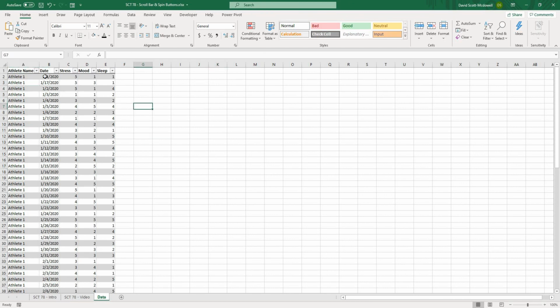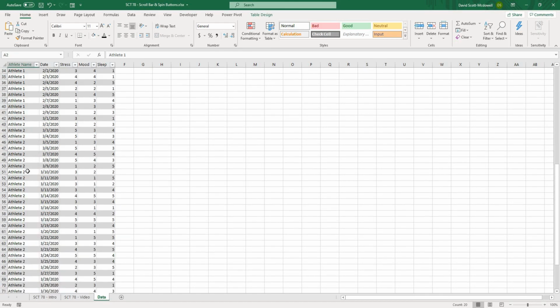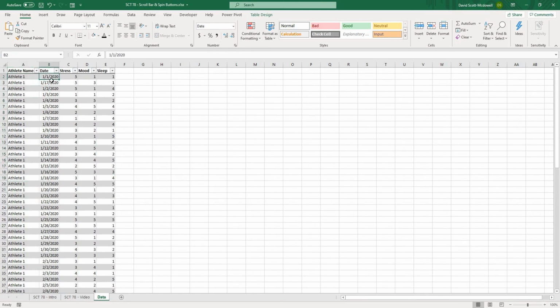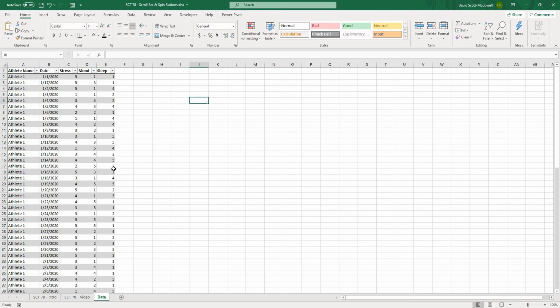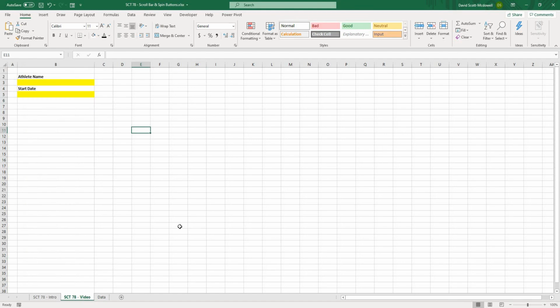Now, just to set the stage here, for your reference, this is the table that we're going to be dealing with, and it has two athletes in here, athlete 1 and athlete 2, and then the date that they performed the monitoring, and then the stress out of 5, the mood out of 5, and the sleep out of 5. And the reference for this table is TBL_wellness. So when we're referencing that table throughout the formulas, that's what we're going to do.